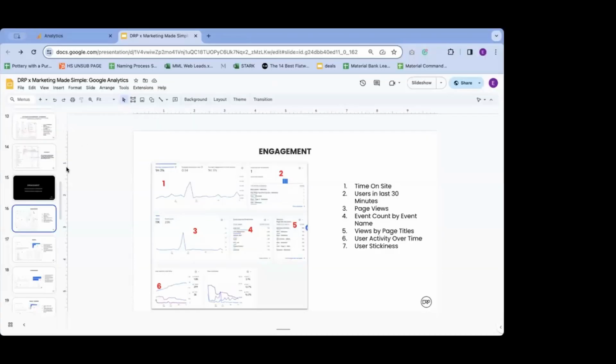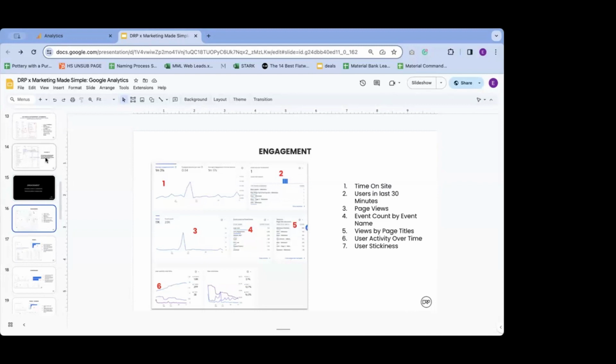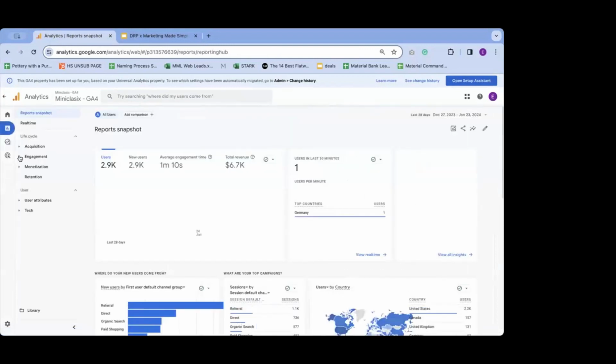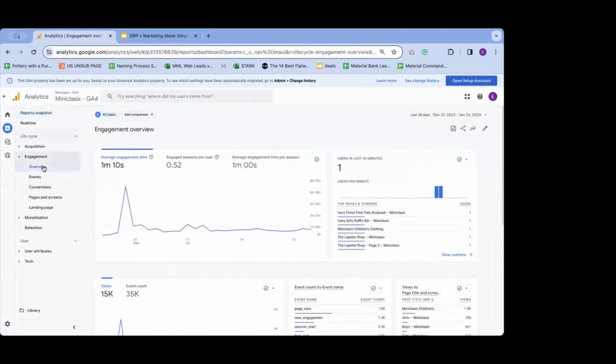Fabulous. So going into the engagement section of our Google Analytics, these are those events that I was talking about, your conversions, your pages and screens, which gives you more insight on that content, and then landing pages. So on your screen, we're going to go back to our reports, and we're going to toggle down to engagement and start with our engagement overview page.